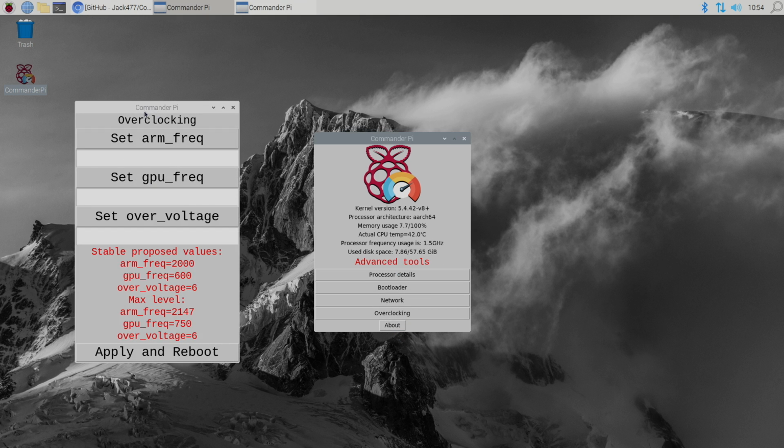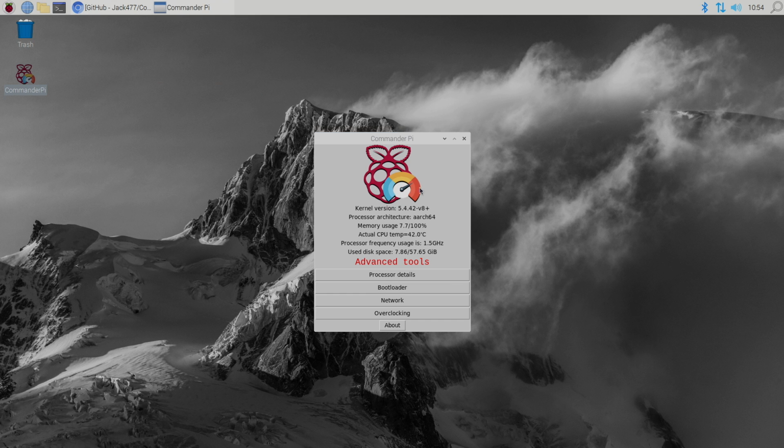Now I'm going to show you how to use all this and how to install it, but first up, let's just take a look here. As you can see, we have memory usage, actual CPU temp, processor frequency, this is in real time, so we're kind of idling right now at 600 megahertz, and disk space usage right here. I have a 64 gigabyte card installed.